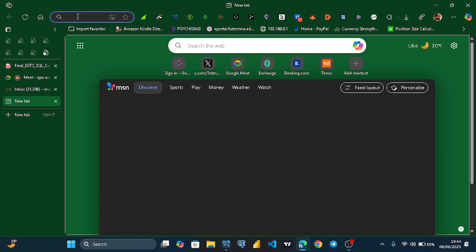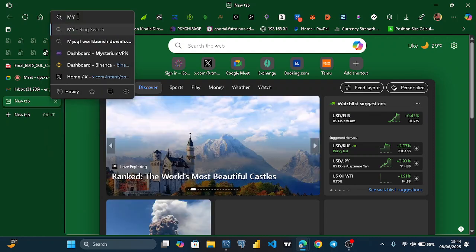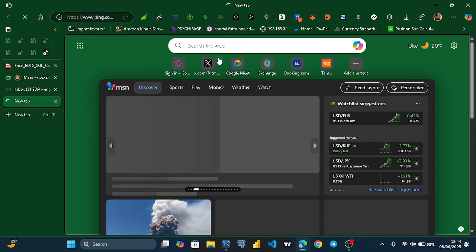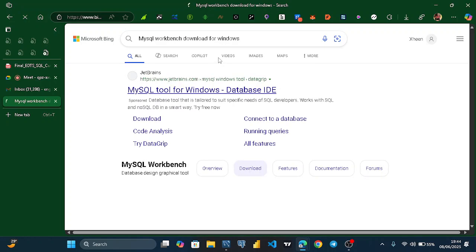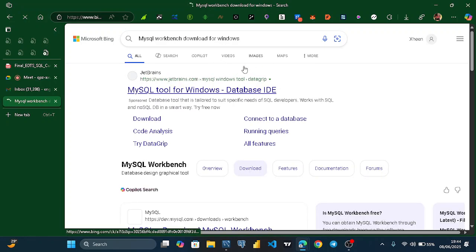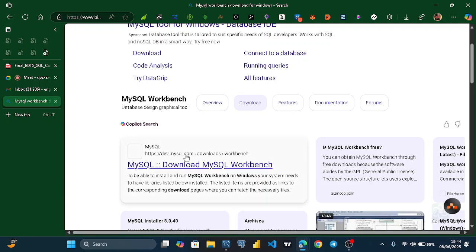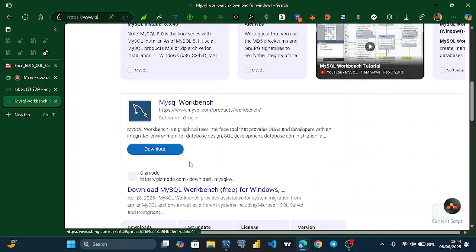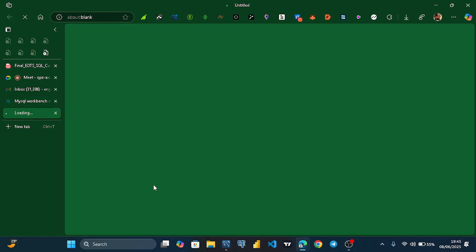You can go to Google and search, you don't have to follow the link. Just type MySQL Workbench, and it's going to come up. Forget this one by JetBrains. We want to download directly from the MySQL website. So you scroll down, and you can either use this link or click on this downloader, and it's going to take you to the site.